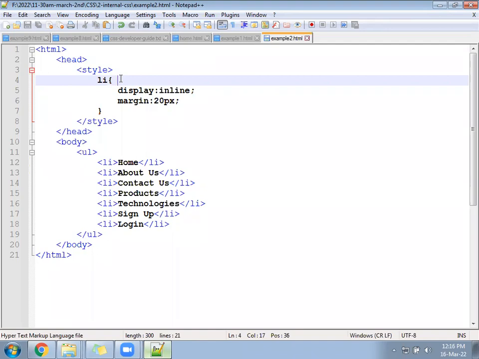Now the CSS code is edited in one place for li, and in the current page, if you have 100 li also, no problem. Everywhere it will get applied. So that is called internal CSS. But it will work for the li of the current page. It will not work for the li of the next page. It will work in the current page only.